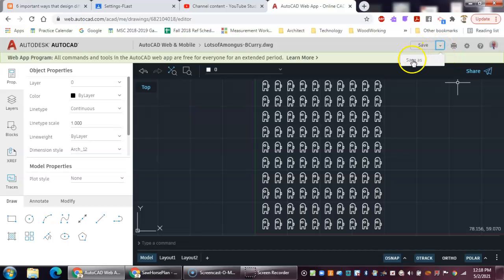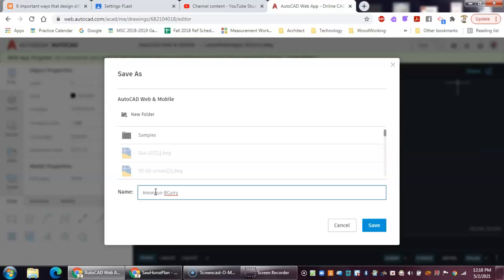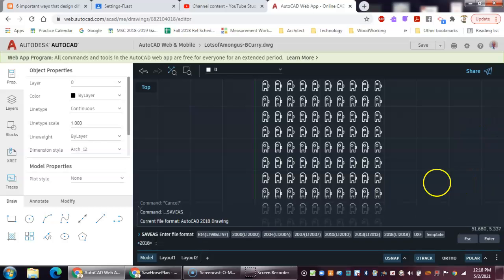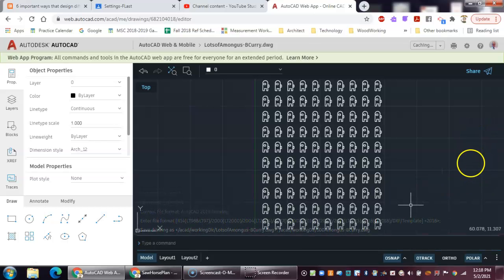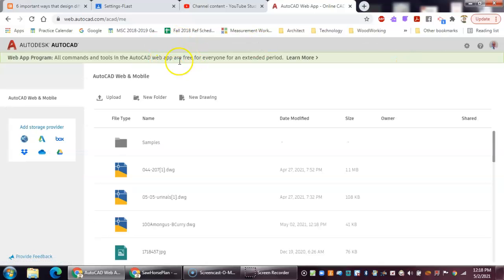So I'll go save as, bring this up, and rather than have lots of Among Us here, I'm just going to name this 100 Among Us. Click save. We're done with this now. Once it gets saved, I can go back to the main screen. So I get that little warning maybe if it's not done saving. So back to the main screen now, and I have all of those drawings, and I'm done. And I've shown you some of the different modify tools on this one now.